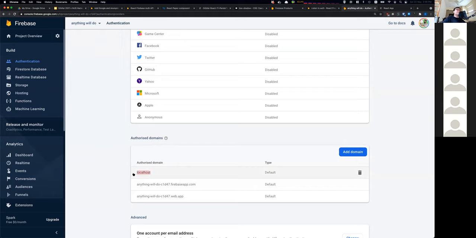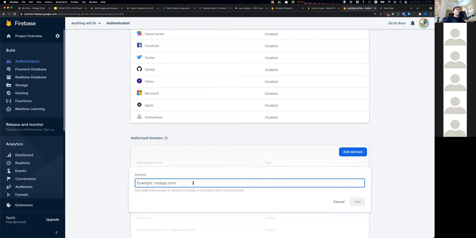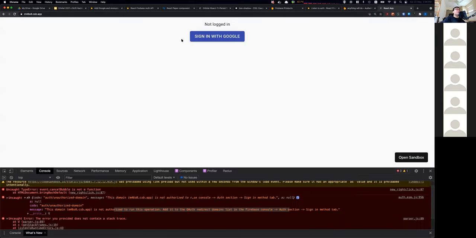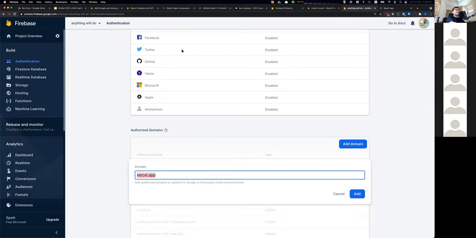So when you actually deploy your app, of course, localhost works because localhost is for people who are doing development, so it allows authentication from localhost. But when you deploy your app, you need to add your domain name over here. For most of you, if you deploy on Vercel, it'll be vercel.app. But for now, because we are running on CodeSandbox and you want to allow CodeSandbox to sign in, you can just add csb.app.